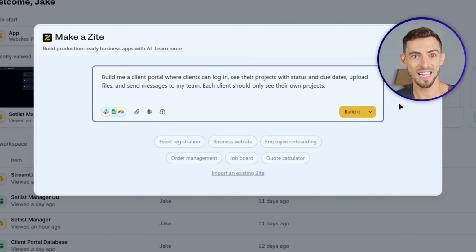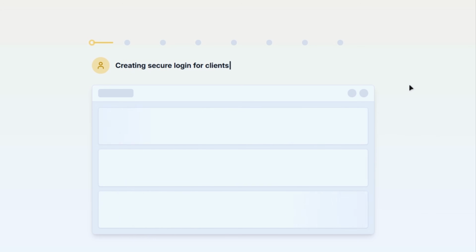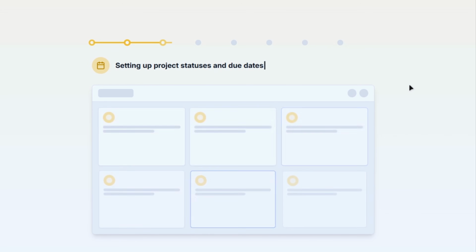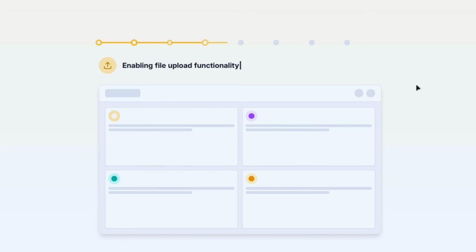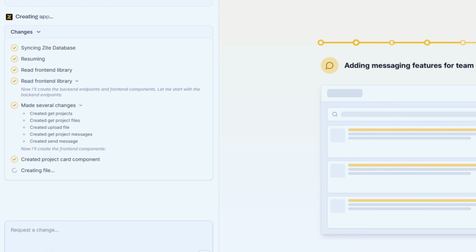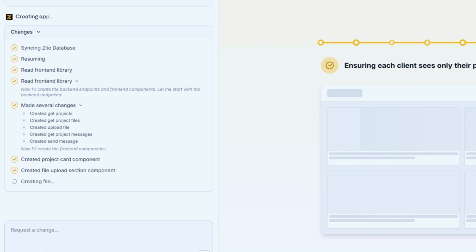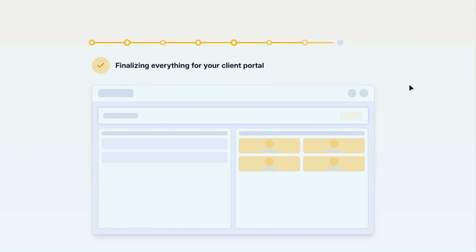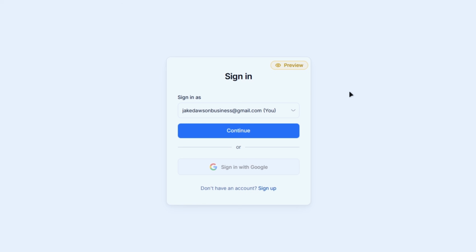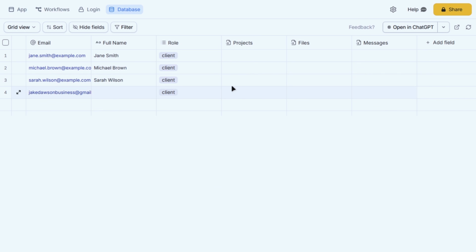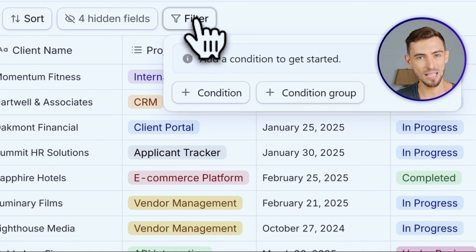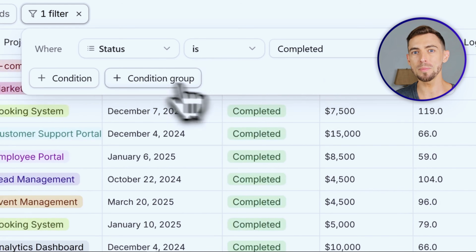Then I waited. And here's the first reality check. It took about 10 minutes to generate, not the 30 seconds or the 2 minutes that you see in some marketing demos. The AI was thinking. It was building the database, creating the login system, building all the pieces, setting up the permissions so each client could only see their own stuff. When it finished, I had the basic structure, a database with 3 tables, client, projects, and files, all connected together properly. And speaking of databases, Zite has really invested heavily in this feature recently. It's actually become one of their strongest capabilities. And I've even heard some people migrate over from Airtable because of it.